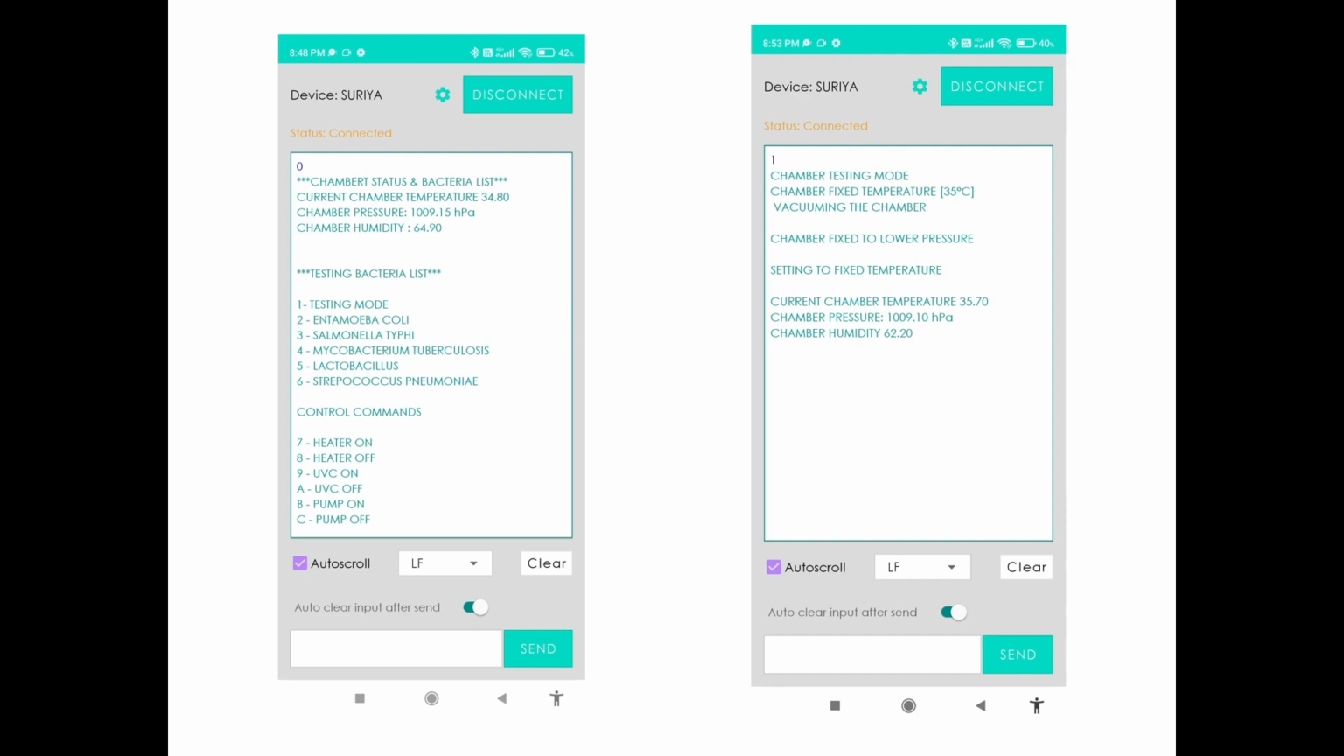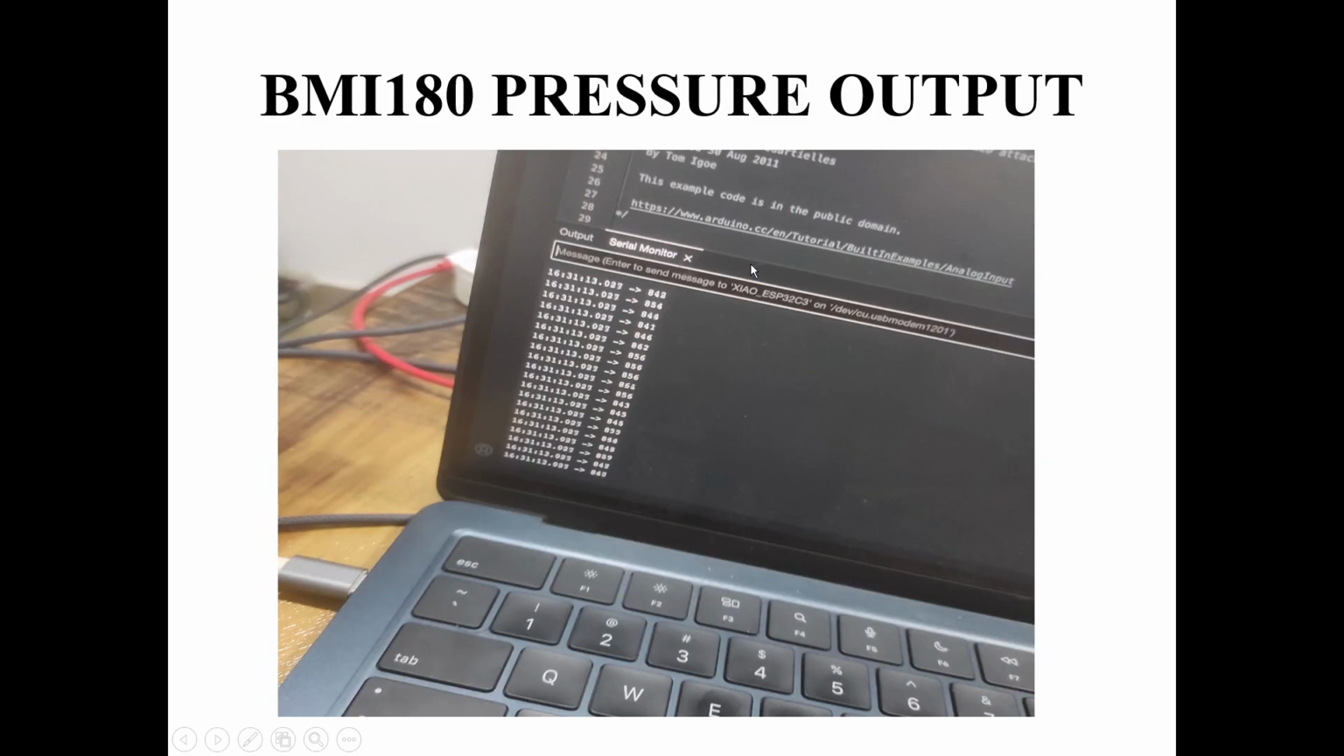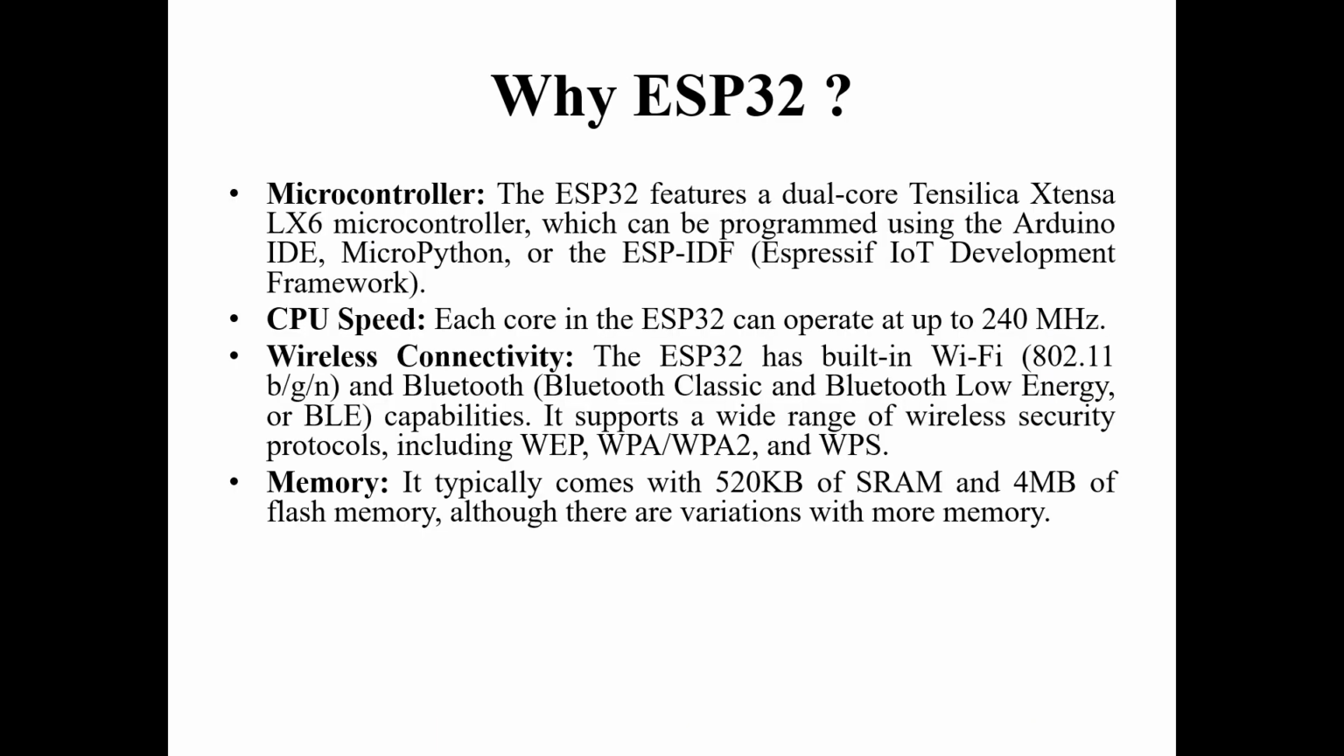At the bottom I have given a dialog box to enter the input and send. So if you give 7 as the input, and when the command is sent, the chamber will activate the heater and wait till the command gets over. Okay, now this is the BMP180 pressure sensor's output.